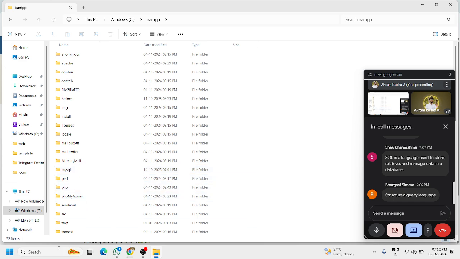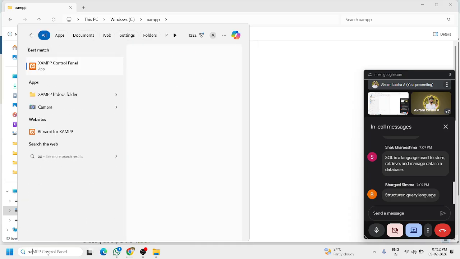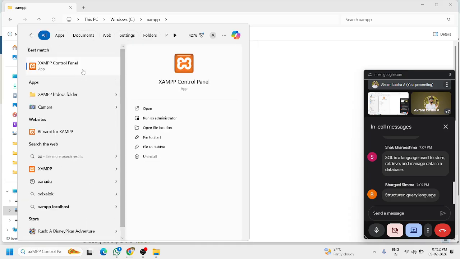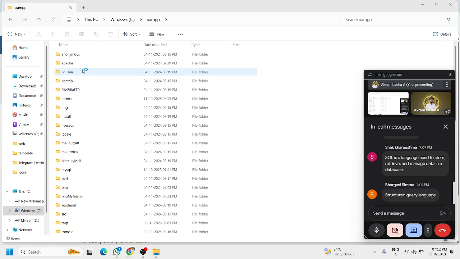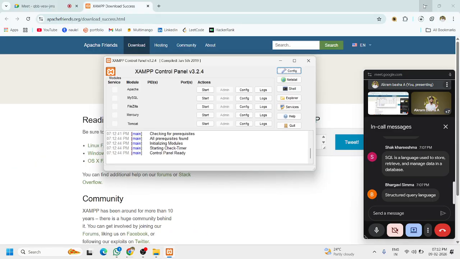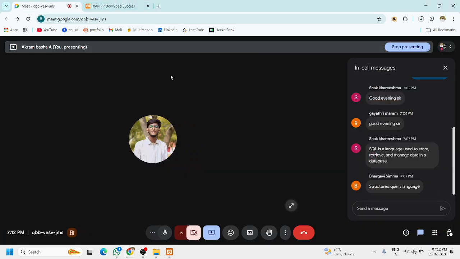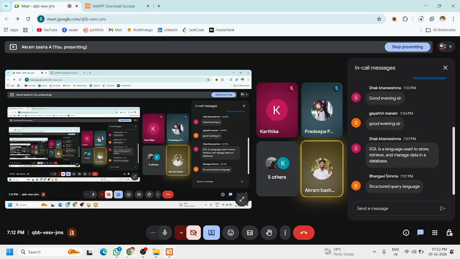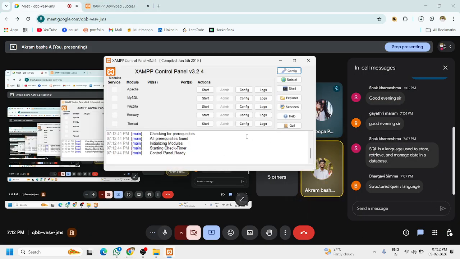After installing, just search for XAMPP and open it. The interface will appear like this after opening XAMPP. This is the setup after installing. This is the UI which you can see when opening XAMPP.